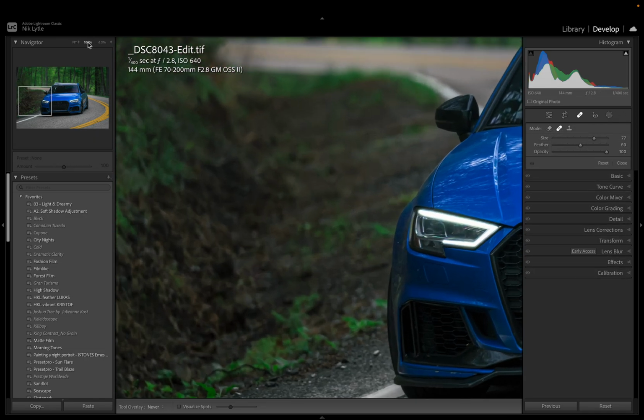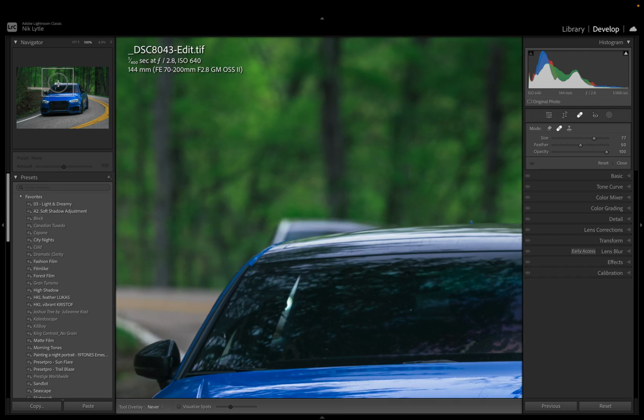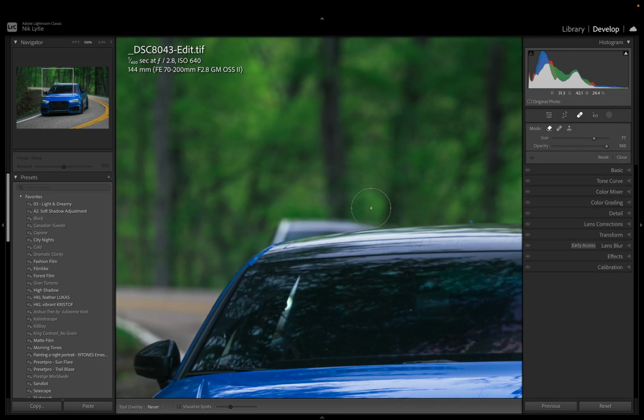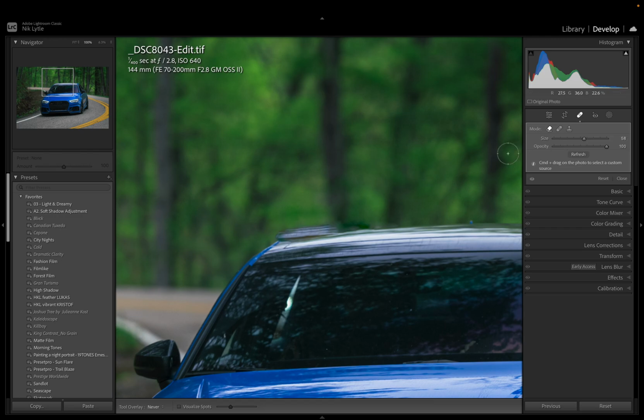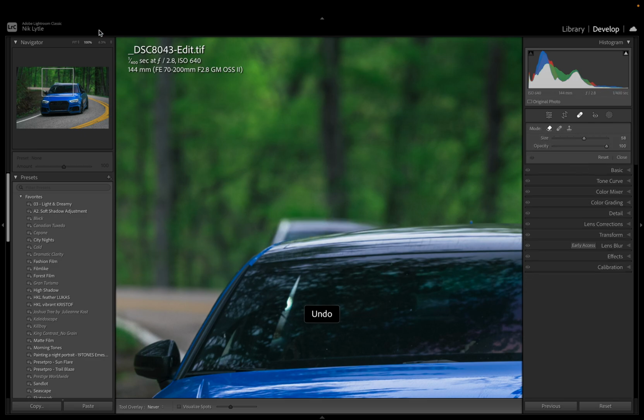So there's one last ditch effort to try and get rid of this thing. Let's see if Lightroom can do it. Probably not, but let's give it a shot. No, that looks horrible. So yeah, it's just going to have to stay.